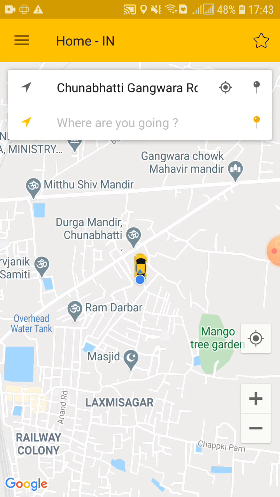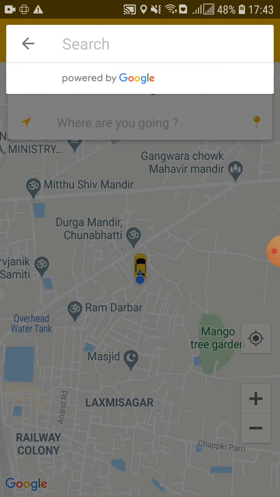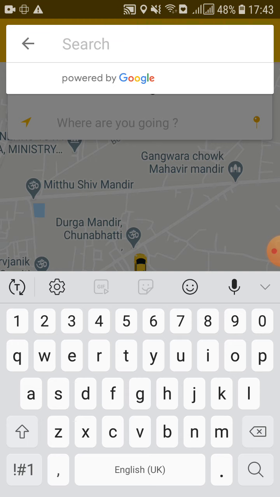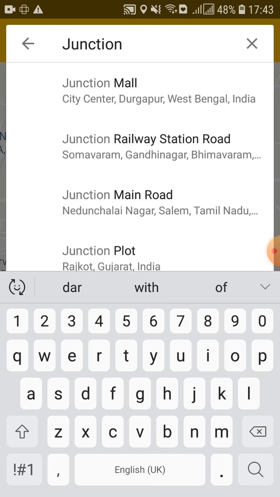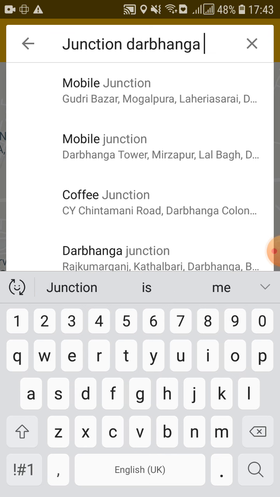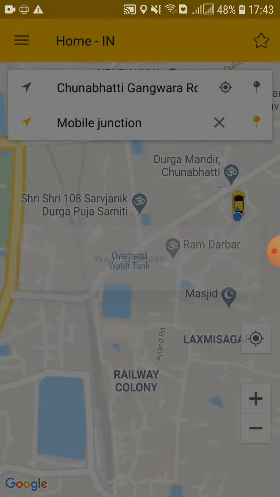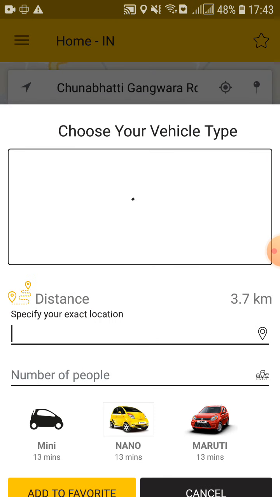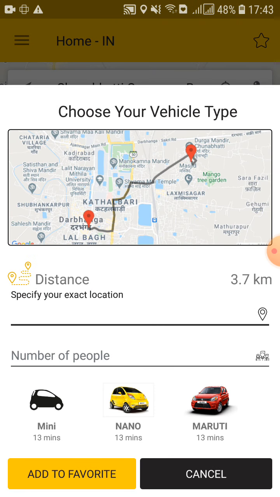And after that, you have to select your destination place, like where you want to go. So I want to go to the junction, so we just type here junction, Darbhanga. Okay, here we see how much distance it is to your destination place, like 3.7 kilometers.